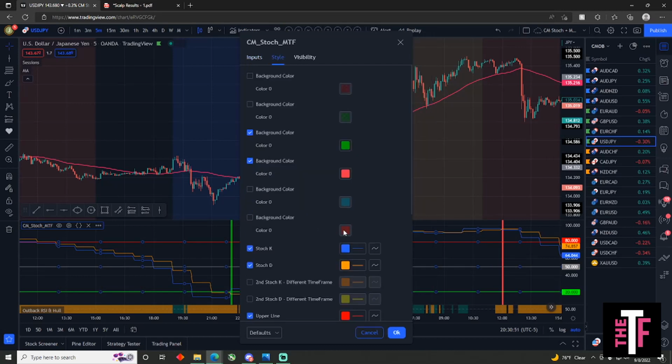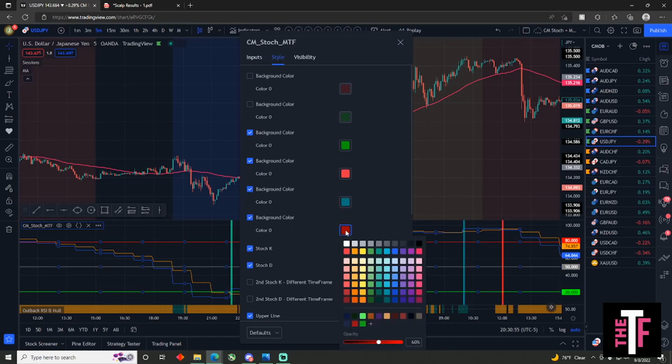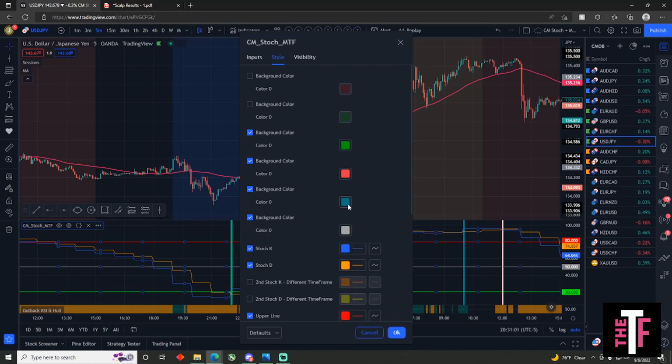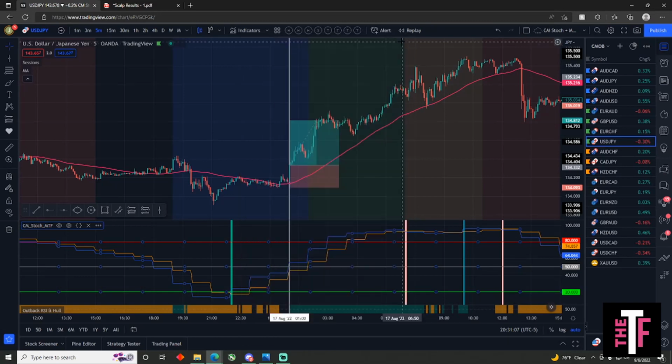And these are the third background colors. So this background color and this background color. We're going to change this to, let's just change this to white, just to make it easier. So now we'll see blue, it's just any cross up, and then white is any cross down.